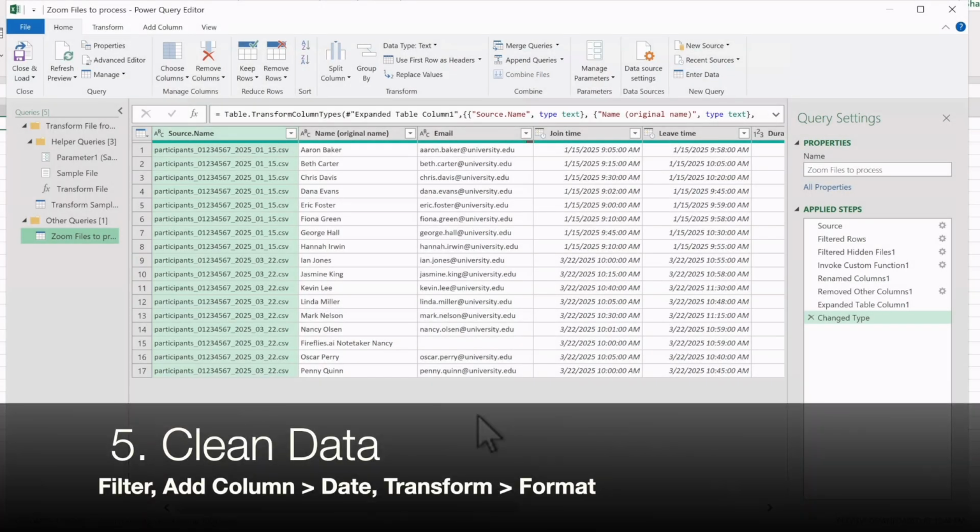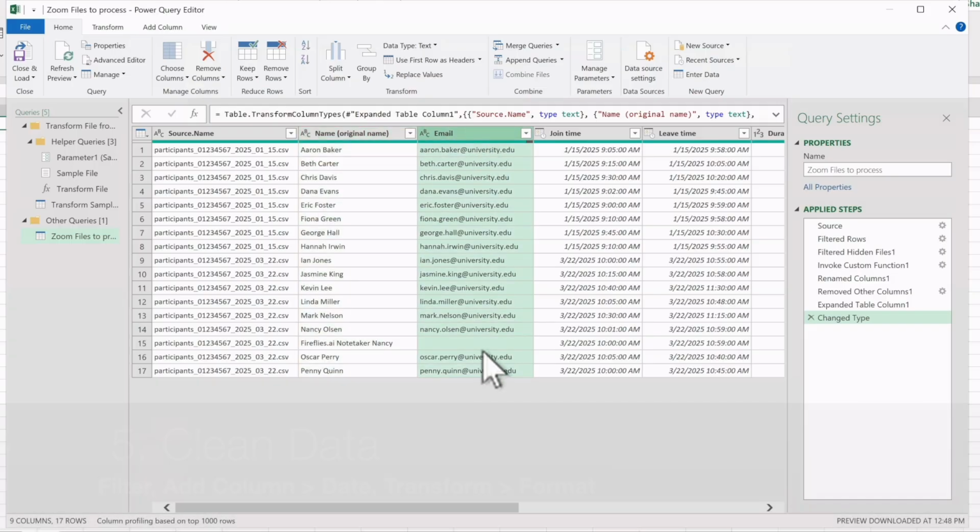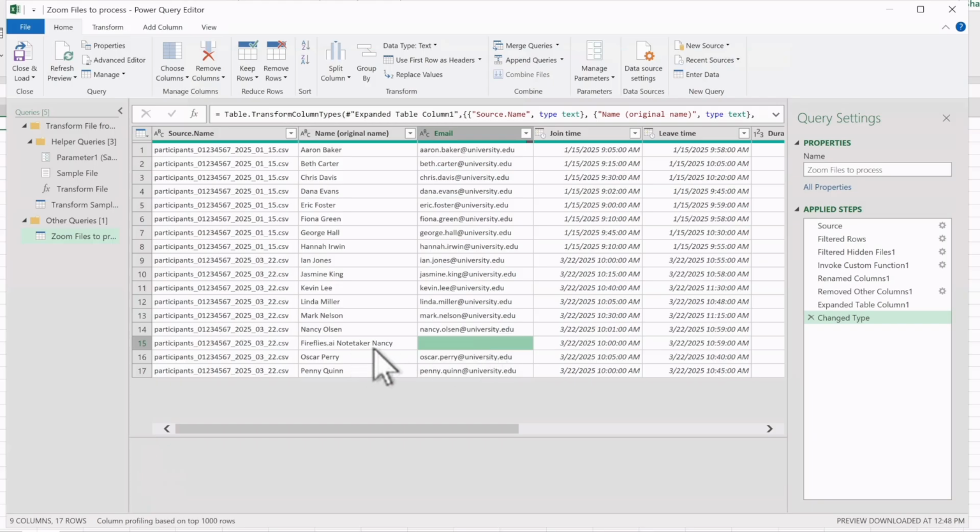Now that we've combined our files, the files from that folder, there's a little bit more cleaning I want to do here. My goal in combining this data is so I can find out who or how many people are attending my sessions. So in order to do that, I really need real names and real email addresses. And I can see that in one of these rows, it looks like an AI agent. I don't want to include those in my data set, so I'm going to clean that out.